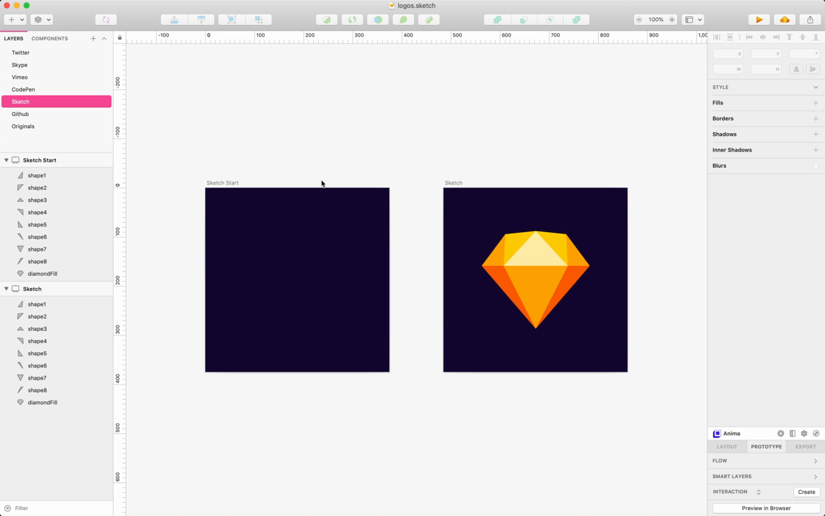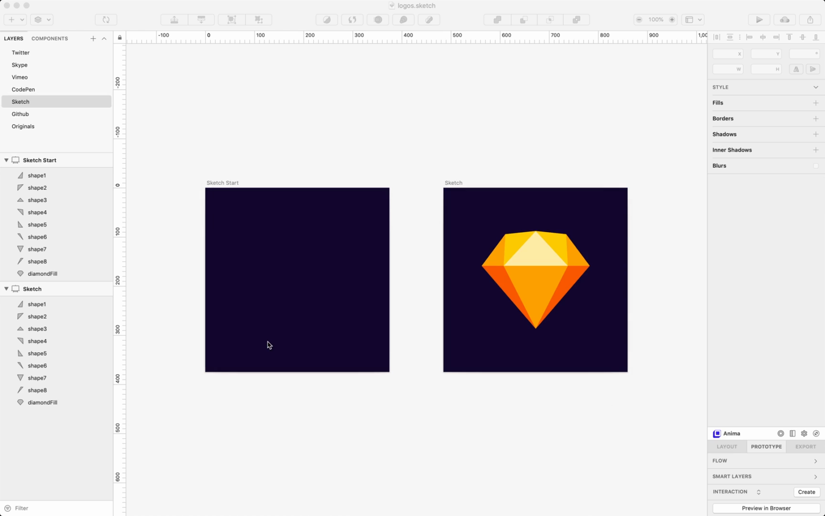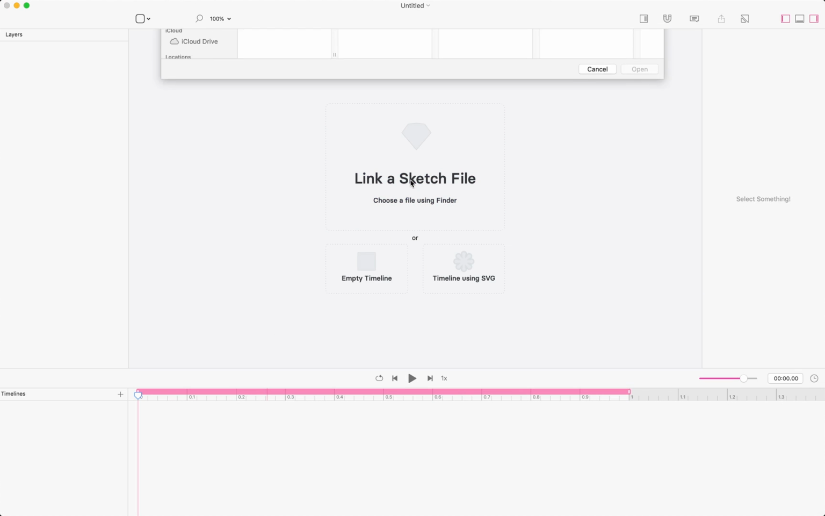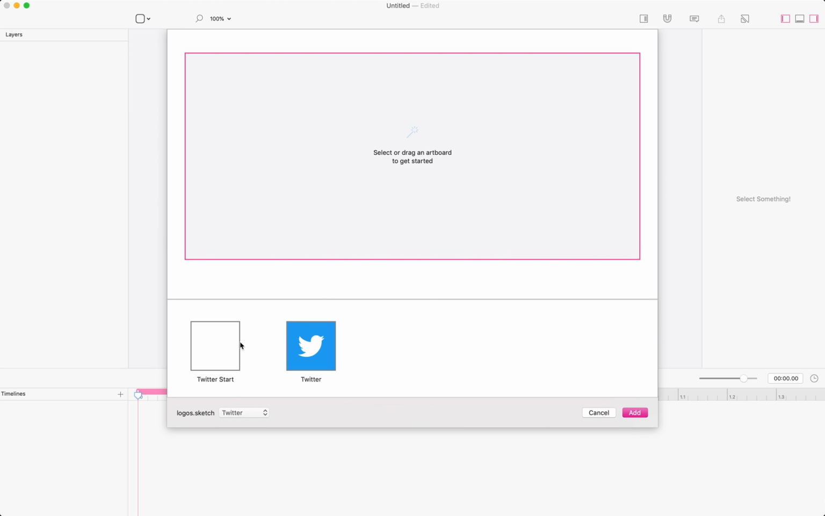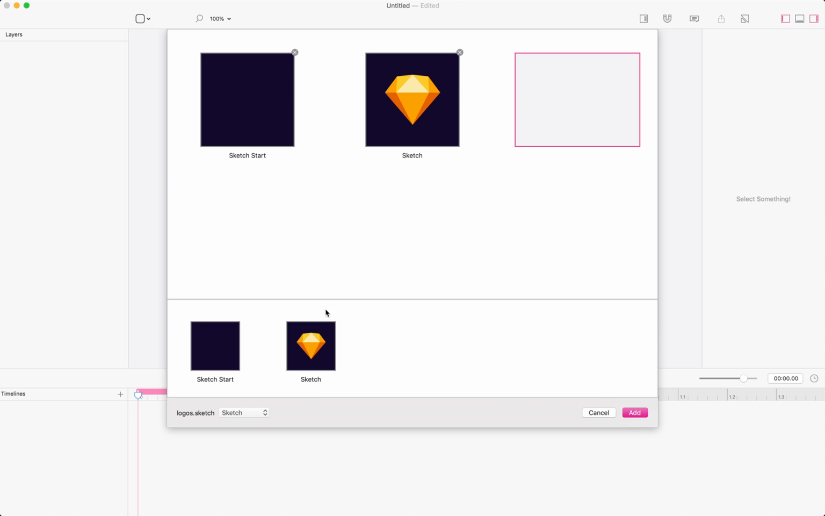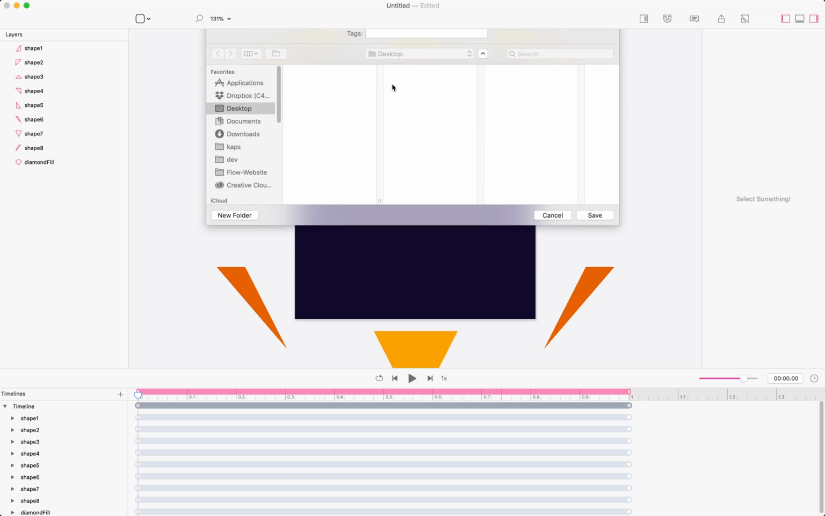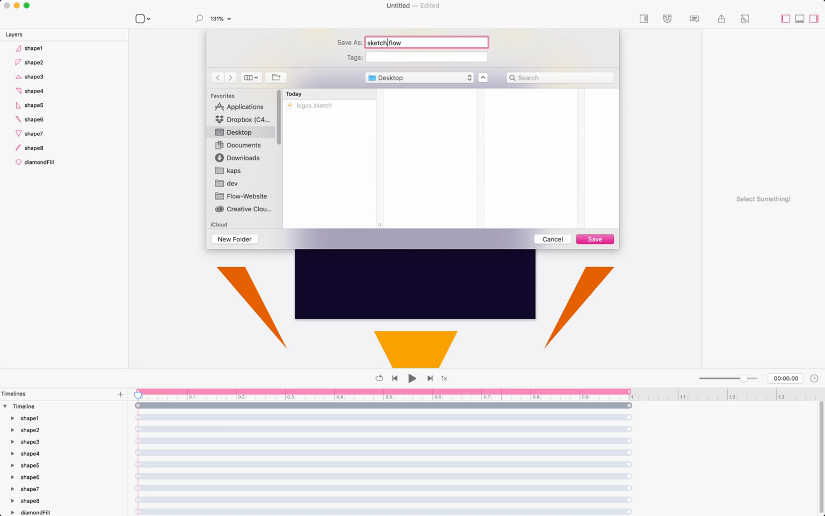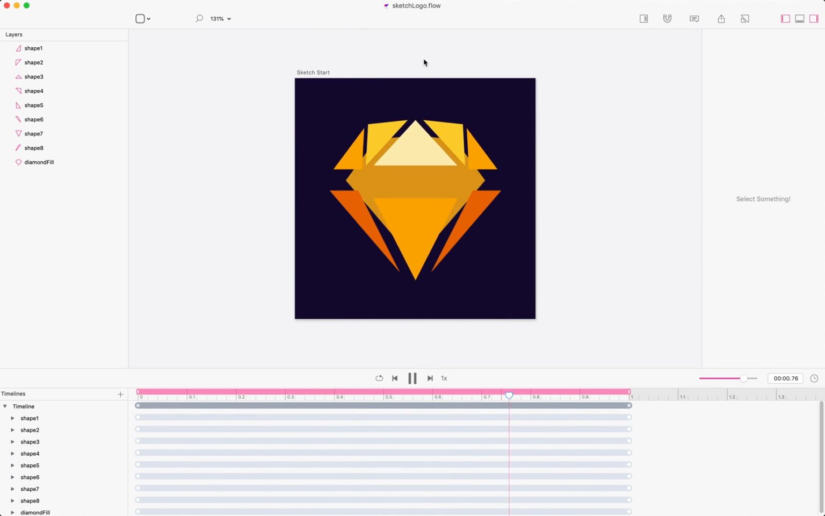Let's do it. Let's move over to Flow. We're going to create a new project. We're going to link our sketch file, logos.sketch from the desktop. We're going to switch to the sketch page. Double click to add our two frames. Sketch logo.flow. And we're going to press play, and that's what we get.